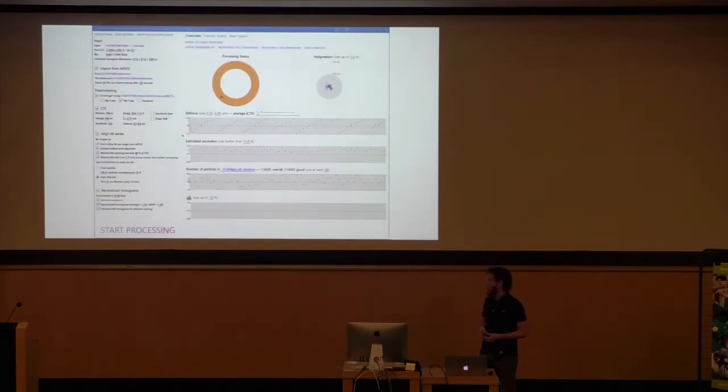So this is what tilt series pre-processing in Warp looks like in the next version.